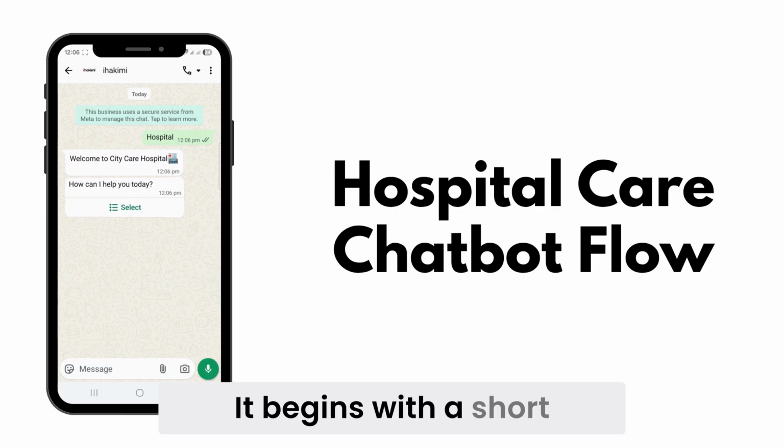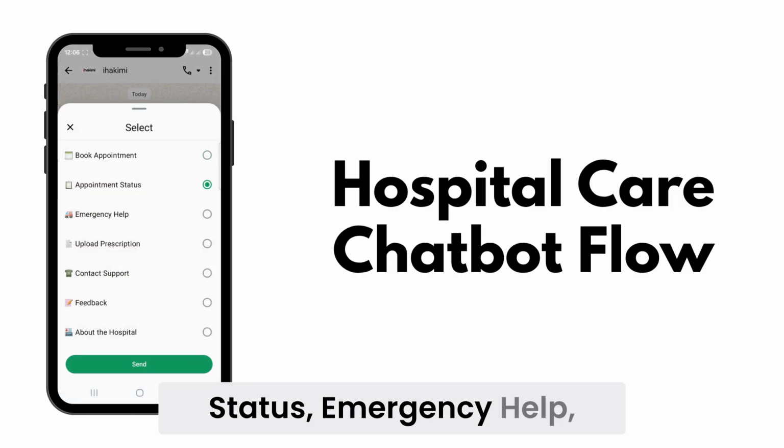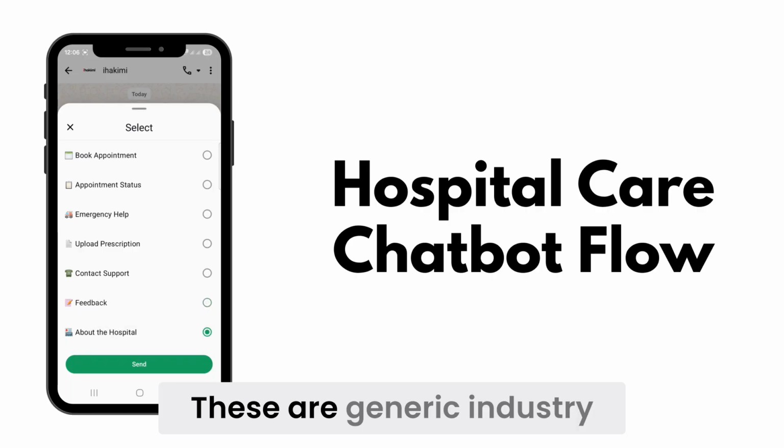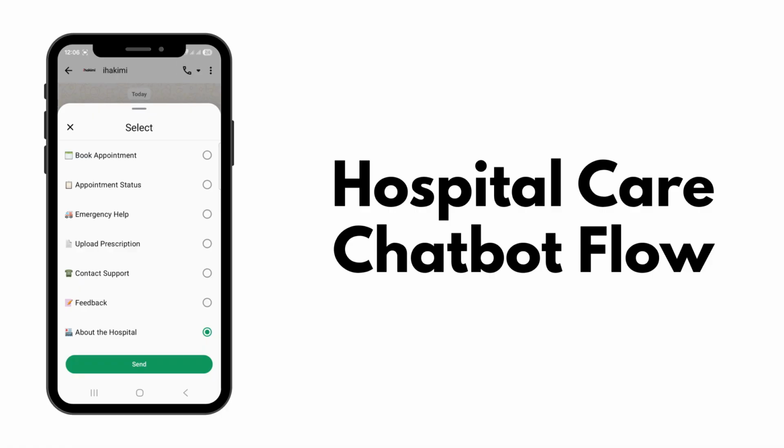It begins with a short welcome message followed by a main menu that offers 7 service options: book appointment, appointment status, emergency help, upload prescription, contact support, feedback, and about the hospital. These are generic industry options, but it can be customized as per an individual's business needs and requirements.